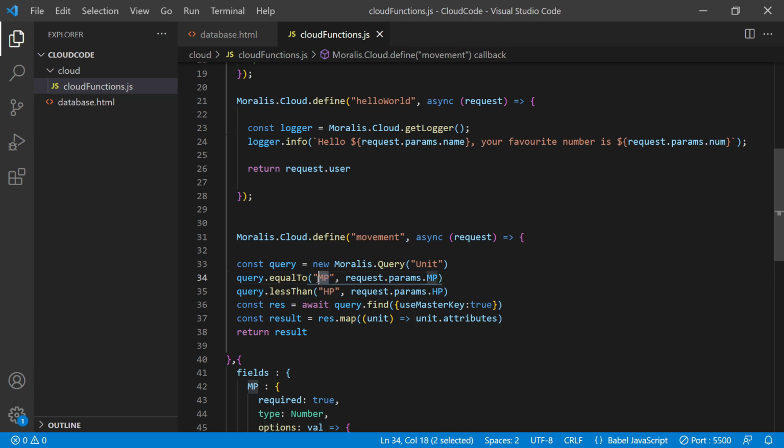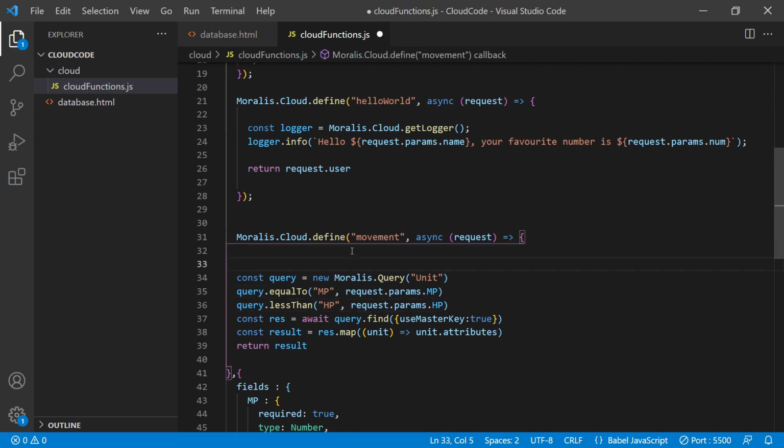Well, maybe not MP because it needs to be between 4 and 6, but HP, if I was trying to pass 54, let's say, as a string into this, then it's not going to provide any results because it's going to be searching a field that has numbers in it for the string of 54. So inside of your cloud code, you'll need to do some conditional logic to search the request.params.hp and convert that to a number.